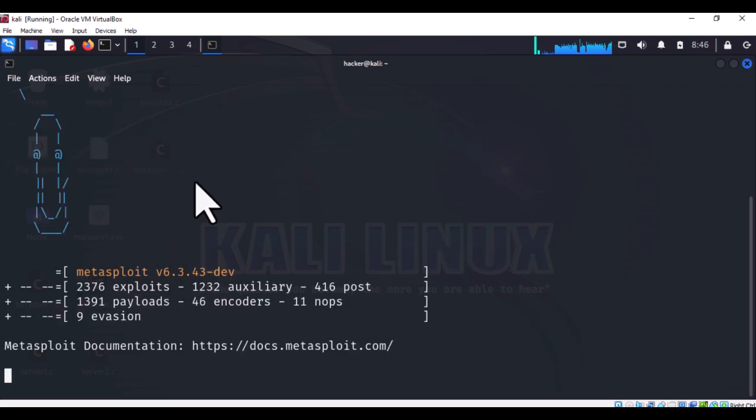So you see, MSF console has started and it says it has a total of 2376 exploits and 1398 payloads. Payloads are actually viruses, trojans, and 11 NOPs. So what are these? You will be shortly knowing this thing. Now for my version, I told earlier that it is vsftpd 2.3.4.